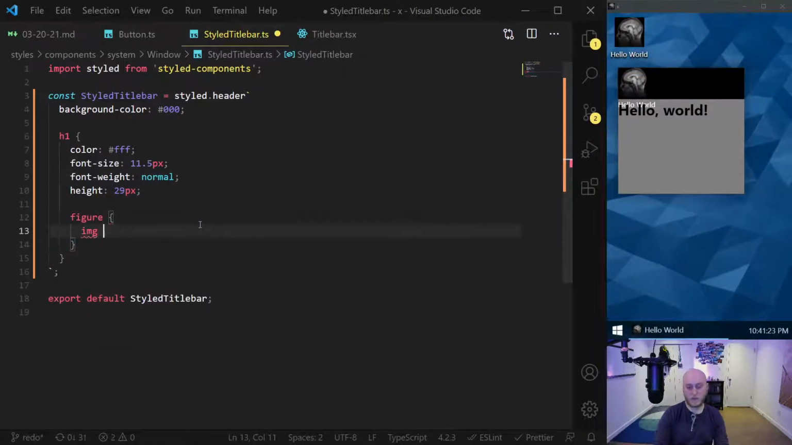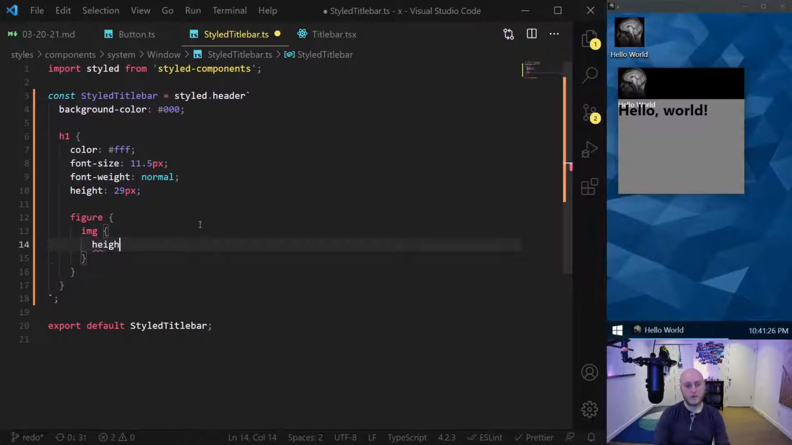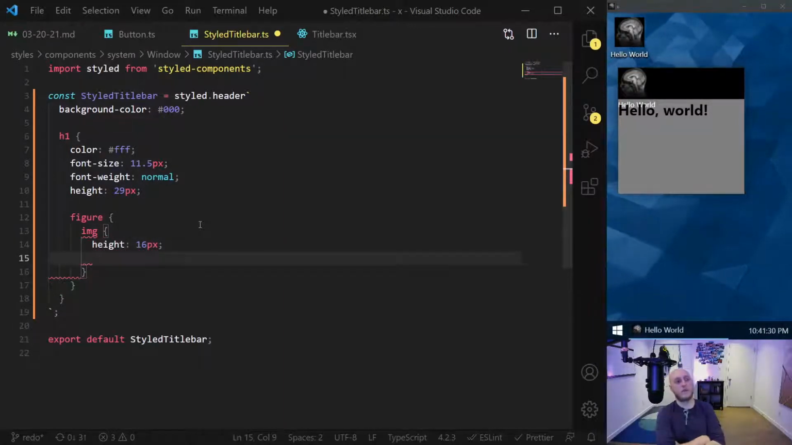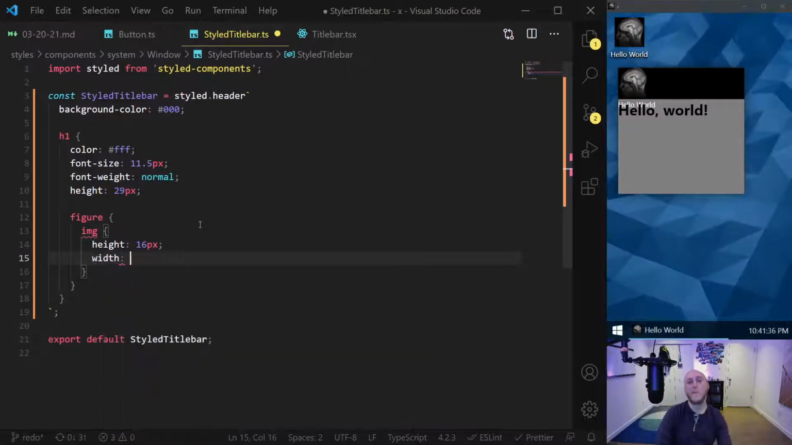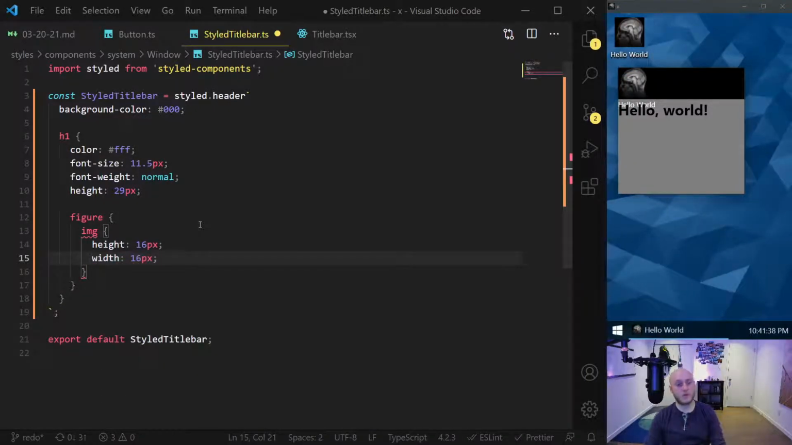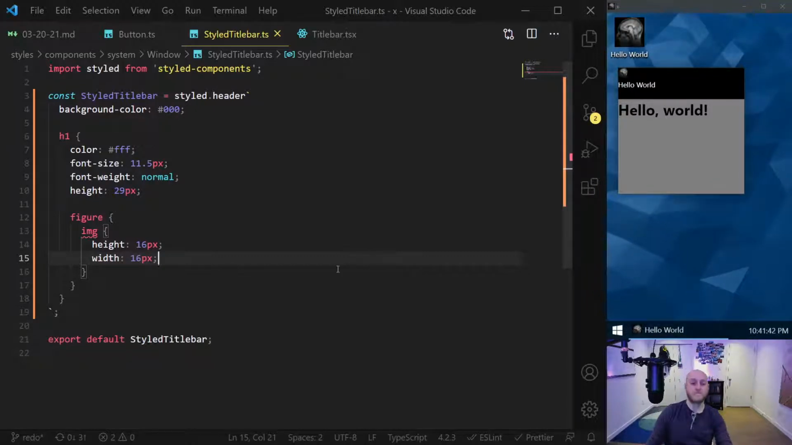And the image is within there. So like I said, we're going to change the height. For the title bars, the height is similar to what's in the system tray, so 16 by 16, I believe. And this is just for me measuring those numbers. So there we go, that shrunk quite a bit.